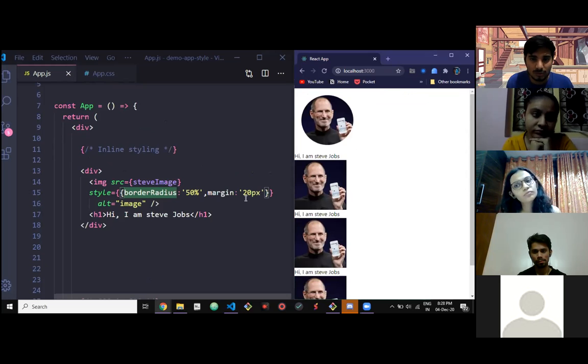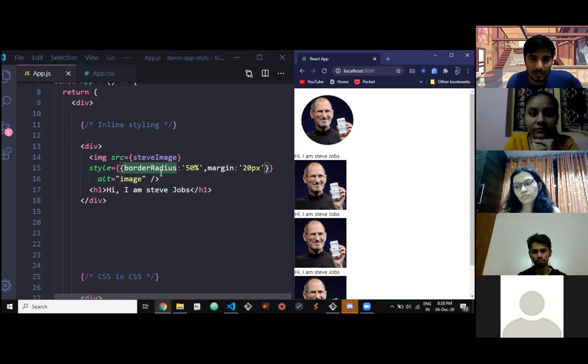The issue with this kind of styling is that we can't use inline styling for every element. The code will become a lot messier and not readable also. When we learn React first, you can use this inline styling, but there are also other scenarios where we can use inline styling.